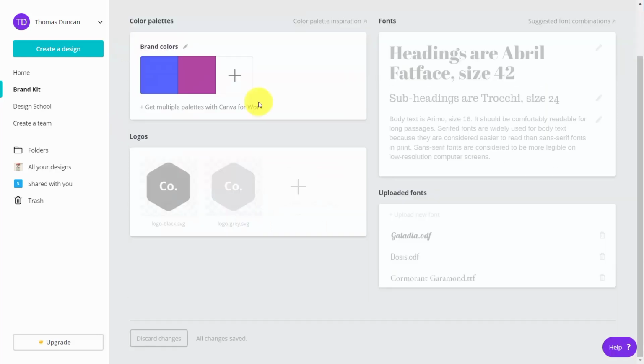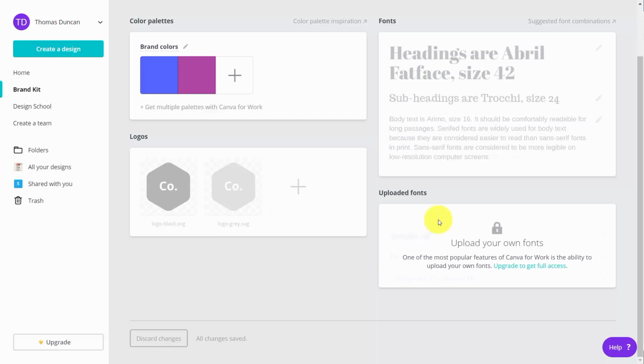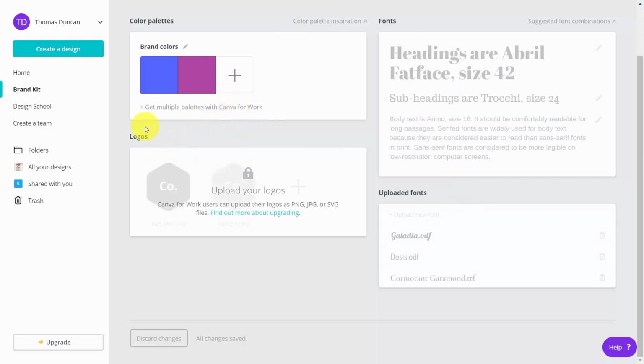Now, one important aspect of the brand kit is that you can upload transparent versions of your logo, which again would give you access inside of Canva to use them along with your brand colors. You can also set your brand fonts. Basically, what you're going to have access to with the brand kit is to be able to use your entire visual branding in any graphic that you create. And so in this area, what you're going to be able to do is to upload your own fonts. Once again, this is going to be part of Canva for Work and could be something that you might consider important enough to upgrade for.